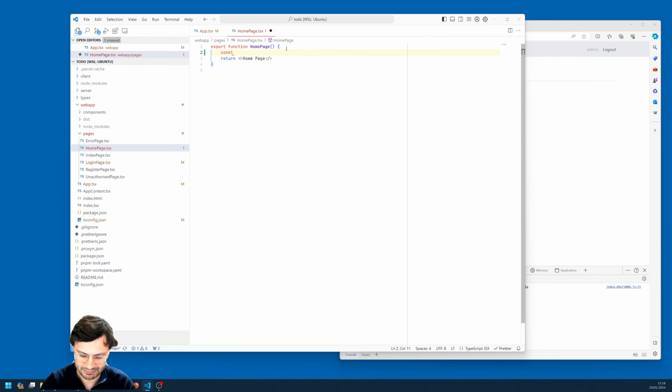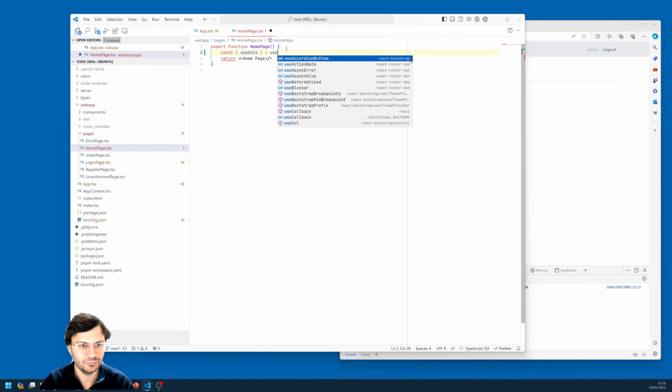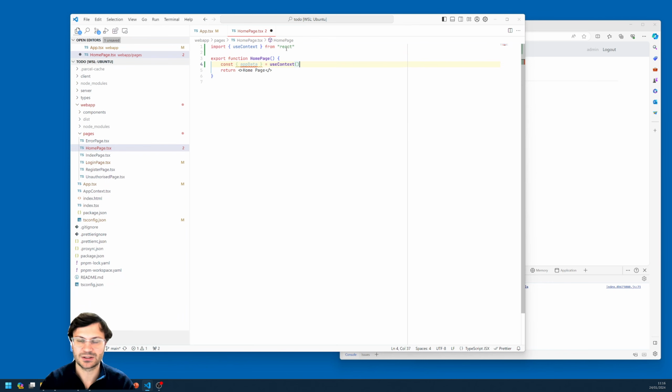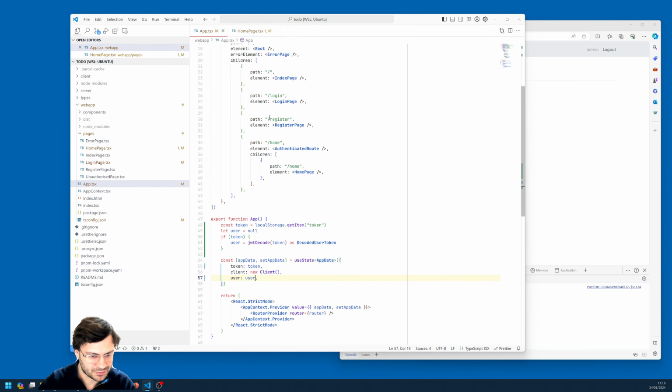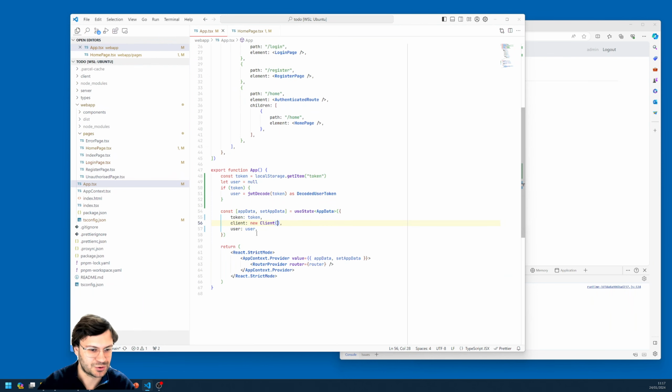We'll need access to our app data because that has the client information. So useContext app.context, and actually bear with me, let's just duplicate. We may need to also give the client instance the token. Just remember that as well. So when it tries to get user details, it grabs that information.